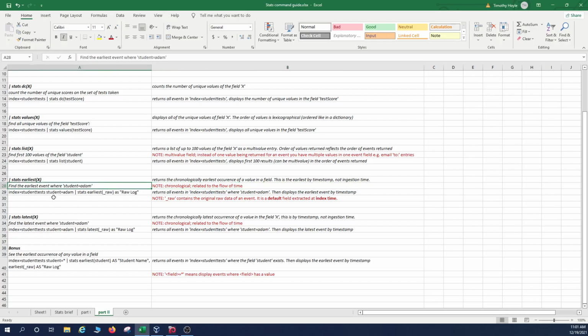Okay, so we're going to find the earliest event where the field student has a value of Adam. And we're going to use this search where it returns all events in index equals student tests, where the student is equal to Adam. And then we're going to display the earliest event by the timestamp.